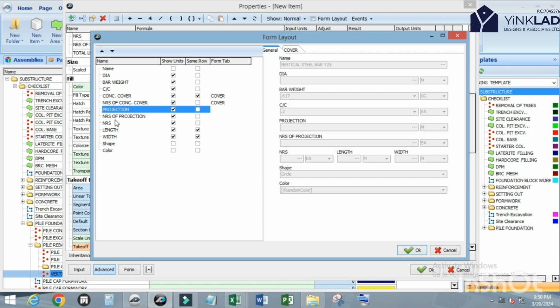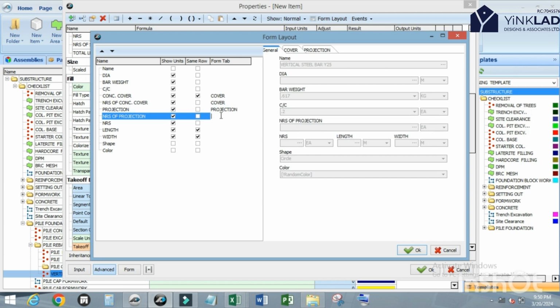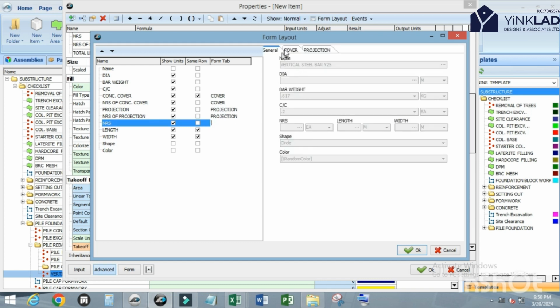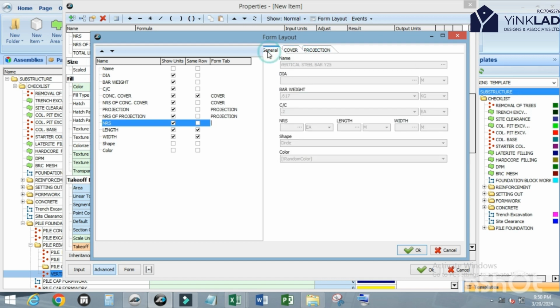So what next is projection. Same thing as projection, just leave it as projection. I don't want to copy it and paste because we have copied bar weight. You understand me? We have copied it so that soon I can bring it back to what I've done before. Projection, length, width. So let's just check it now. We have cover, we have projection.